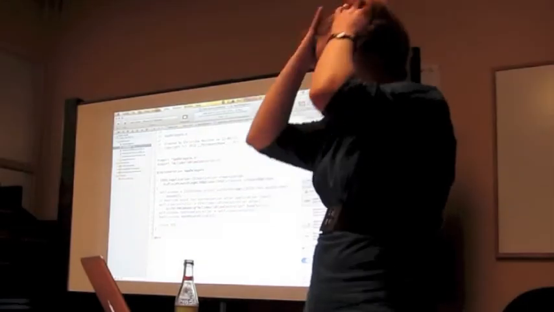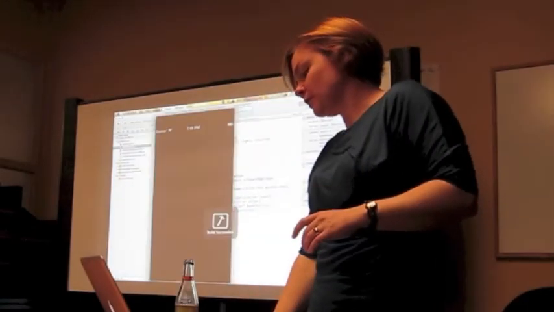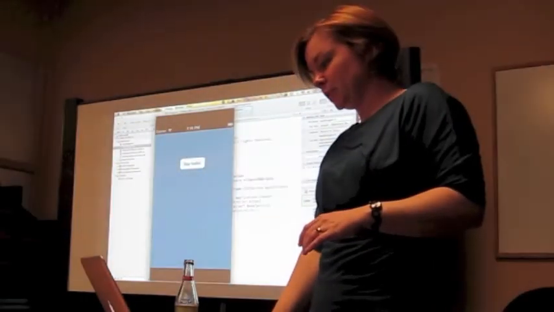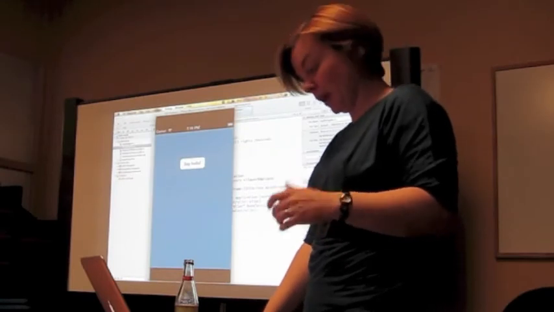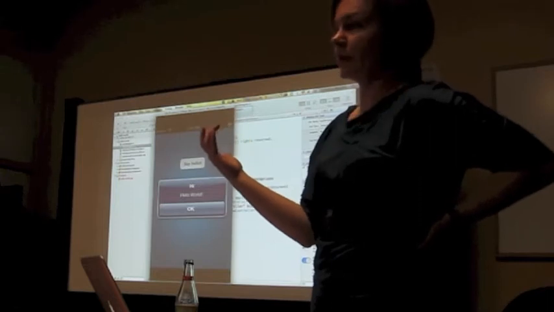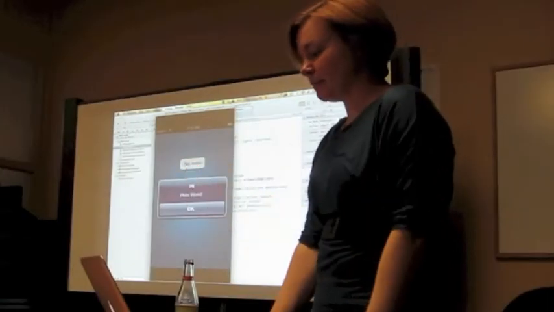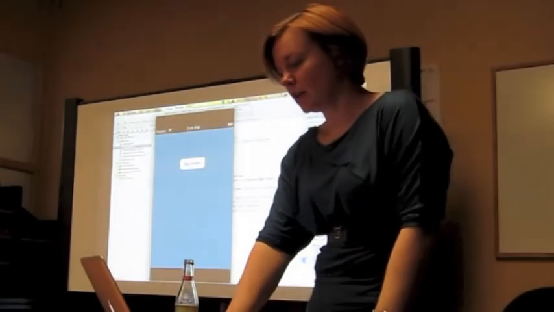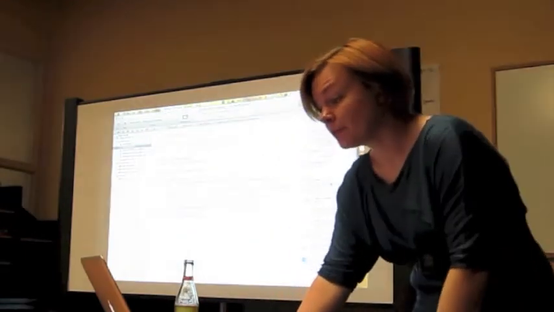So if we run that, what we get is the simulator, which is a 4-inch screen running a 3-inch app. Okay. And we press say hello, we get our little notification. And that is about all there is to setting up a Hello World type app in iOS.